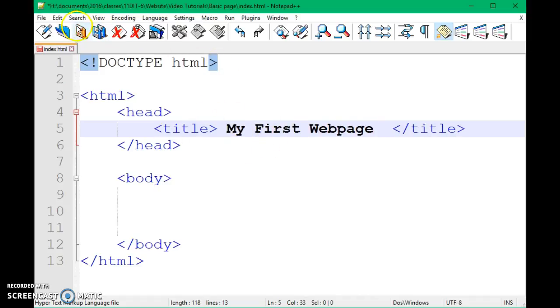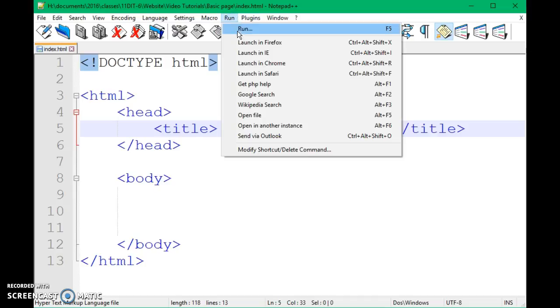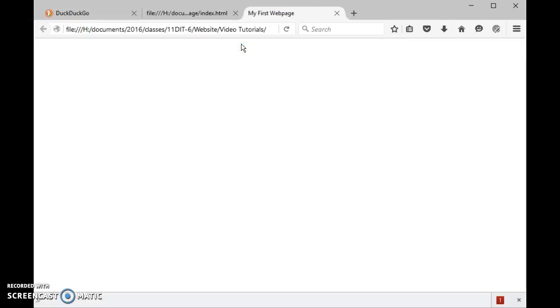And I will save this again using this big save button. And I'm going to preview this again in Firefox. So now you'll notice that was in the head, so there's nothing visible on the page, but up here in this tab it says my first web page.